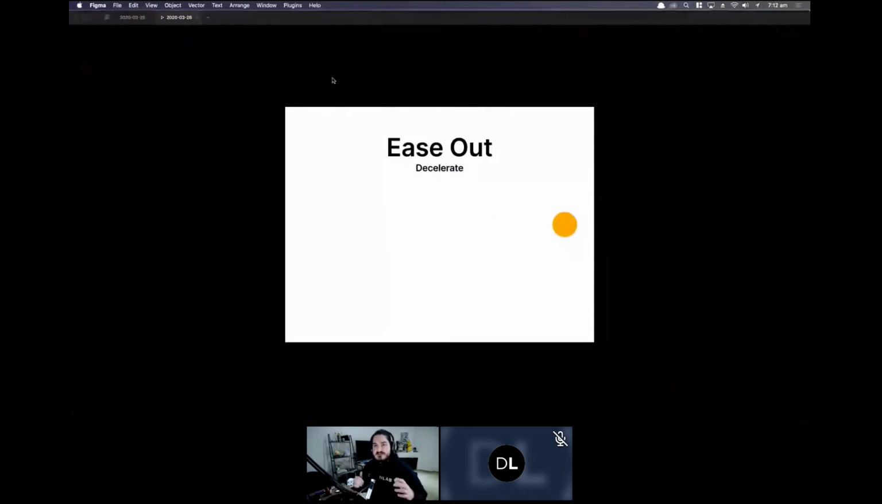This is really great for things that are coming into frame that weren't previously in frame, and then come to a stop. Think of a menu flying in, or some sort of content flying in from the side, and so on and so forth. So ease out is a really great thing.